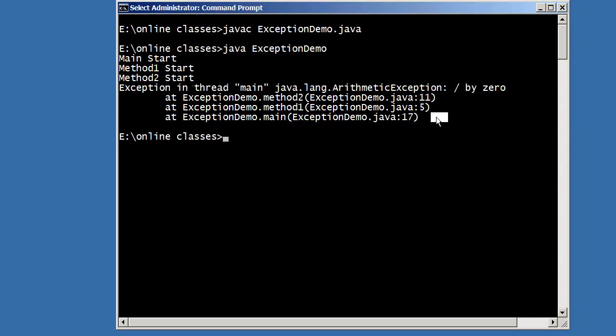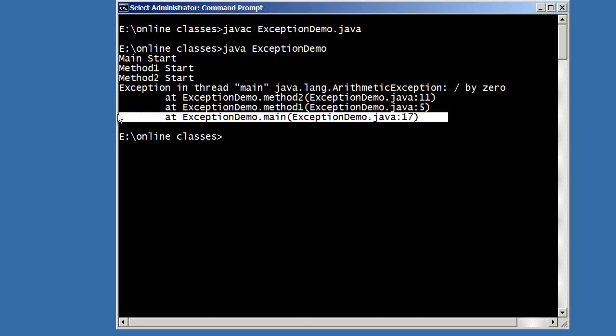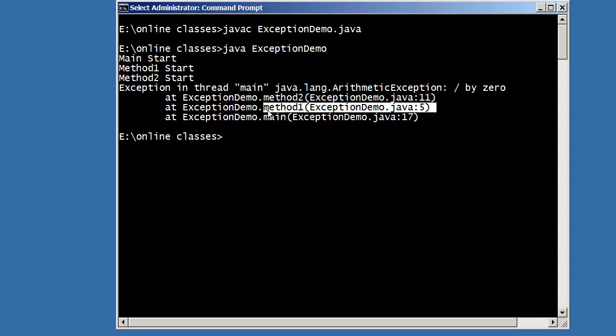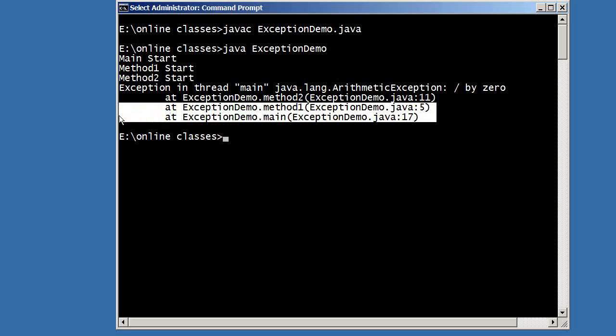See here, if you look at the stack, the first method in the stack is the main method, at the bottom. Then the 17th line of the main method is trying to call Method 1.